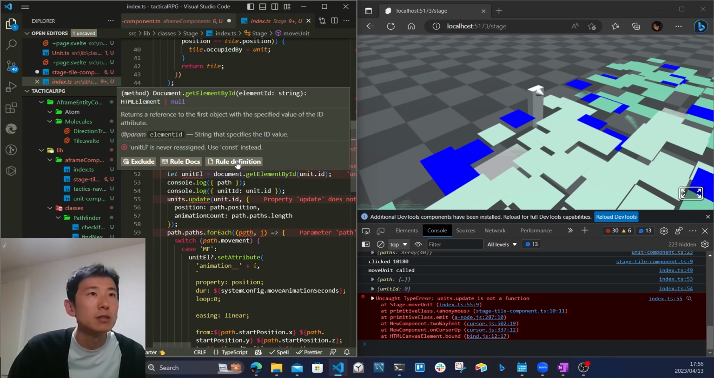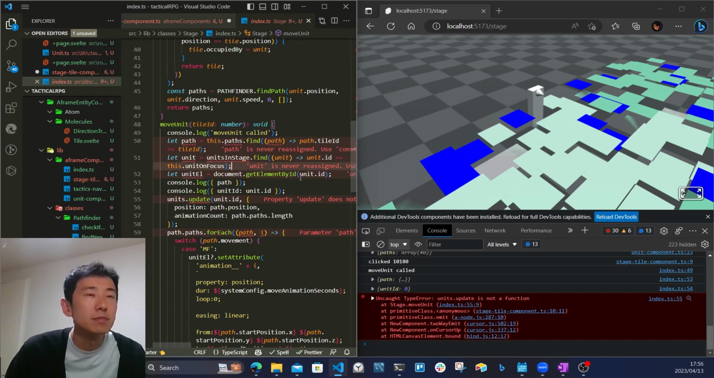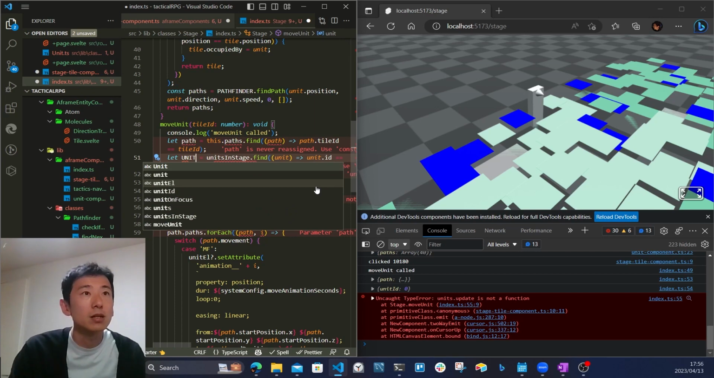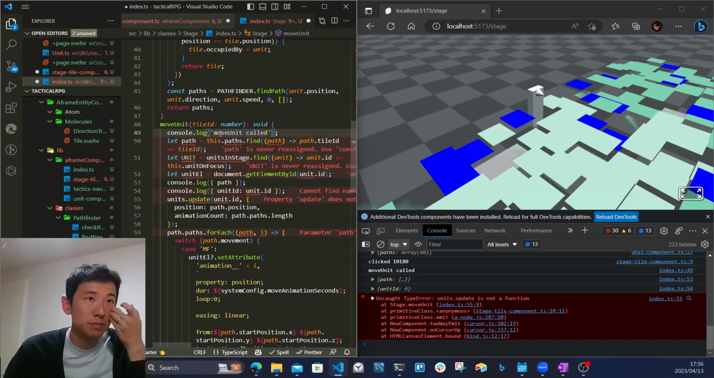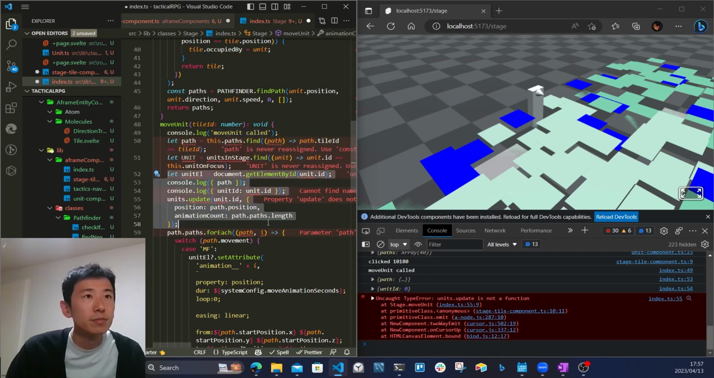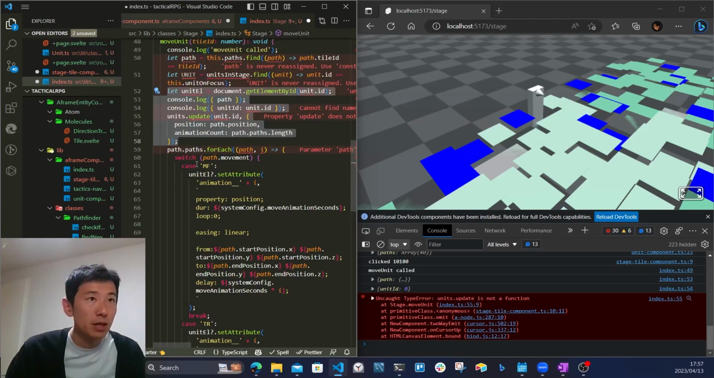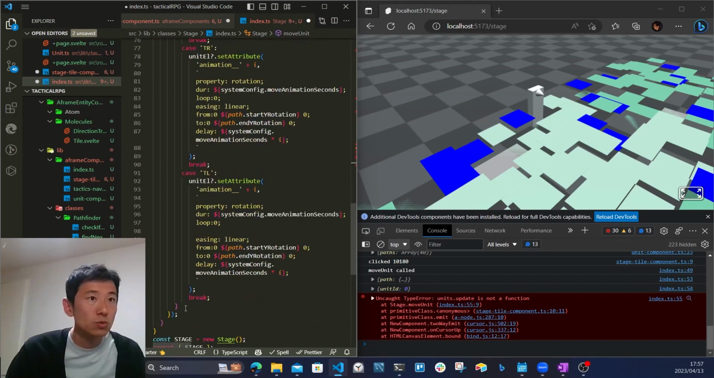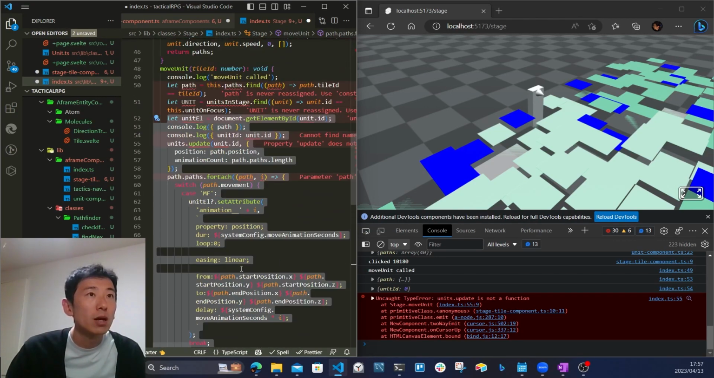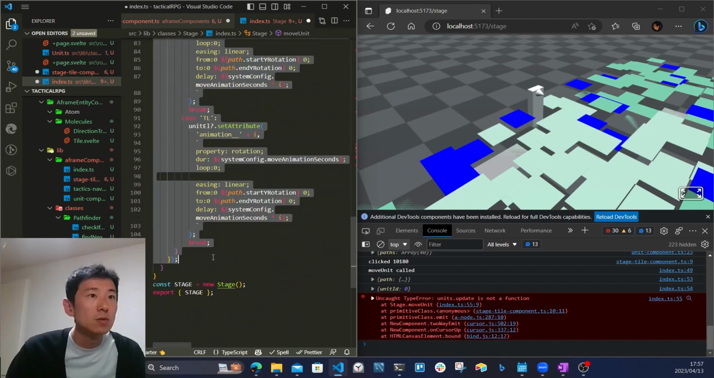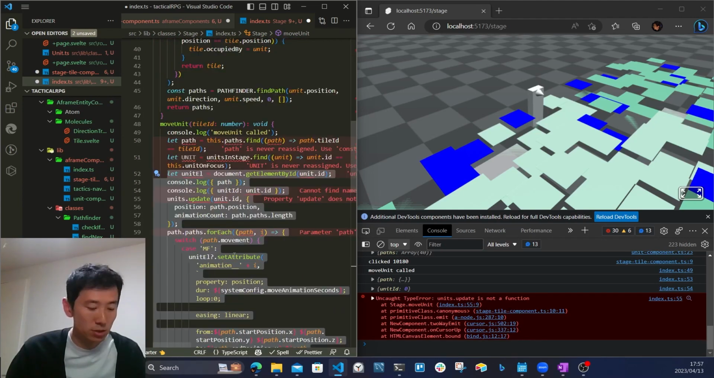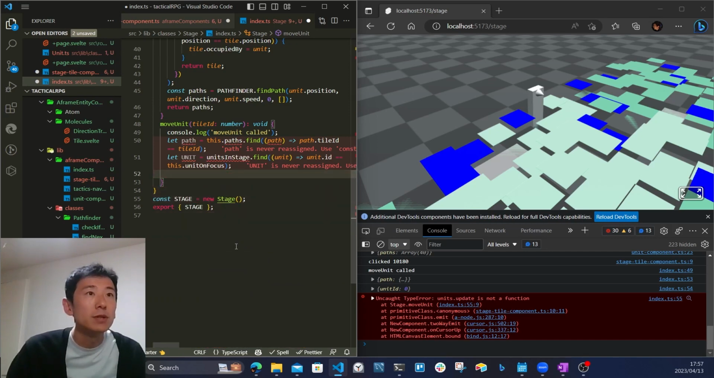And unit element is called here. So okay, I'm just gonna call it a capital unit, and let's see. Okay, path for each. Okay, so let's copy everything up to here and move it.